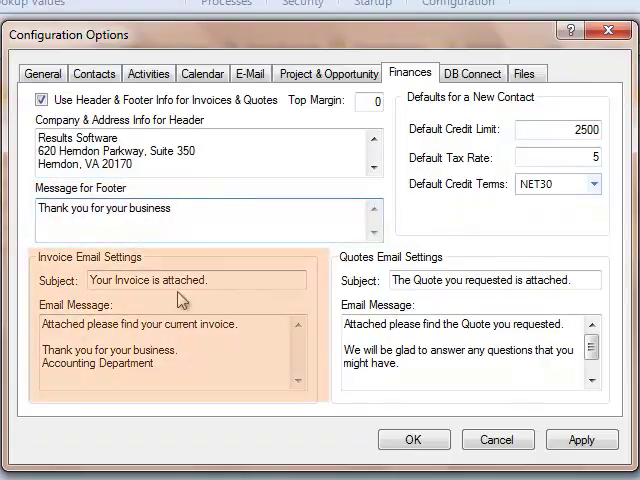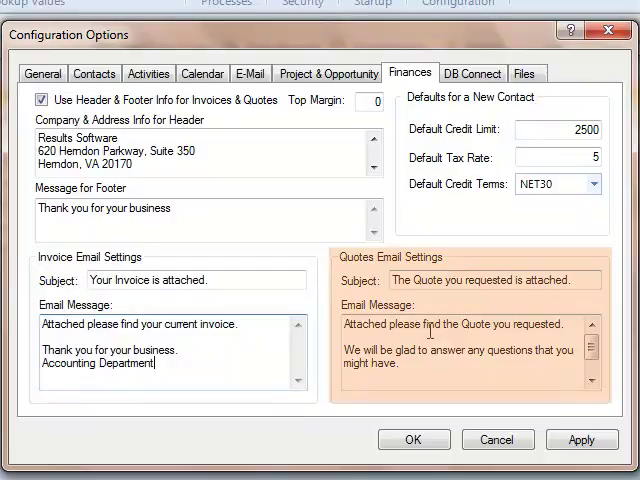In this section here, this is where you're going to be setting the subject and then the email message for whenever you decide to email an invoice via results. So when you click the email as PDF button in the invoicing module, this is what would show up as the default subject line and the default message for your email. Likewise, we have quotes email settings, and you can set the subject line and the email message here as well.